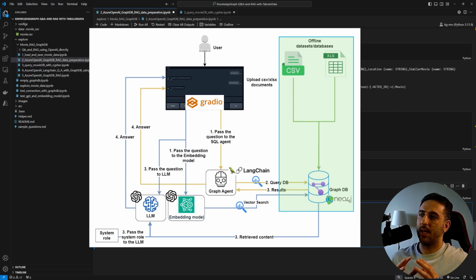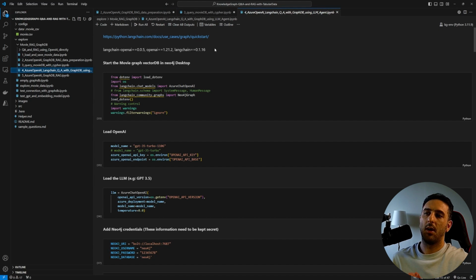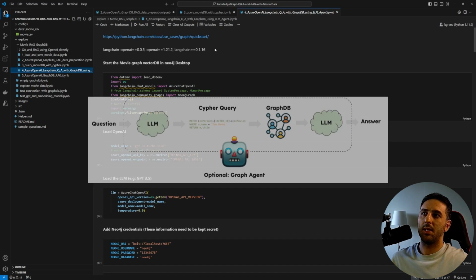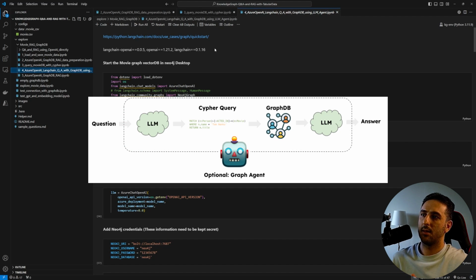So it is safe to say that we just went through the most difficult step of preparing this project, because constructing the graph knowledge and populating the graph database, in my opinion, is the most difficult part of this project. So now, in the next step, I can start asking questions of my graph database using a LangChain graph agent.